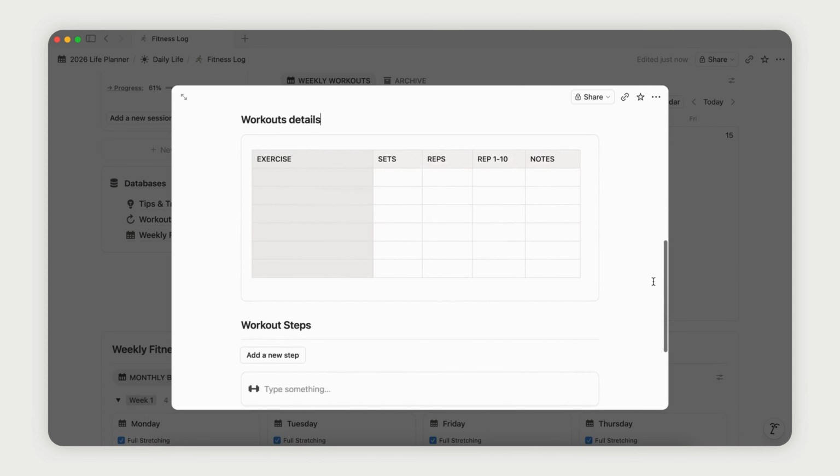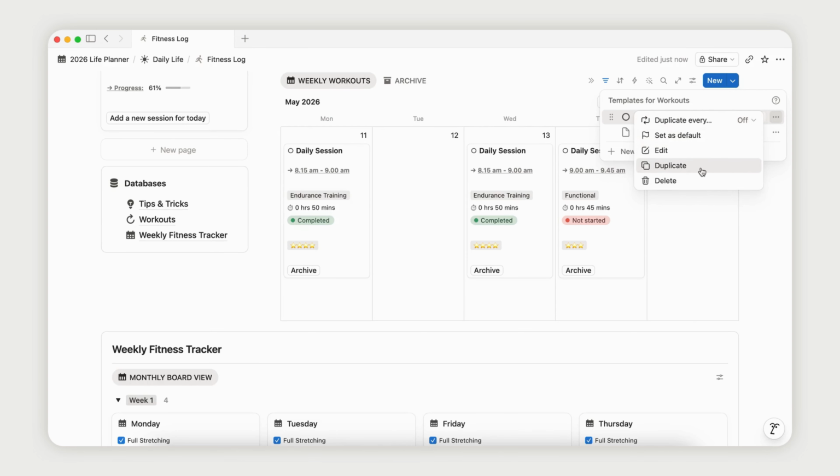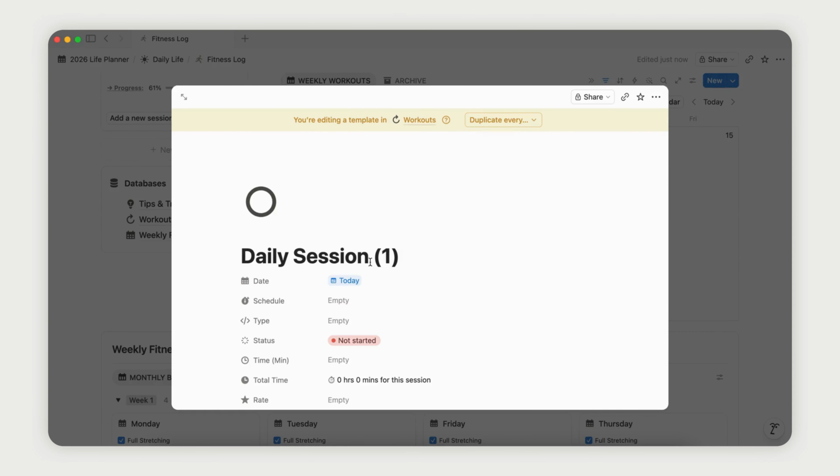And if you want to go further, you can create your own pre-made workout templates. So if you alternate between different types of sessions, you can just duplicate an existing one, adjust the properties, and customize the inside of the page.